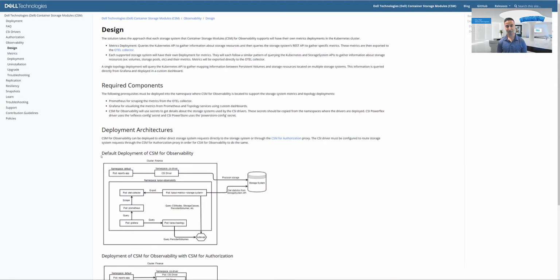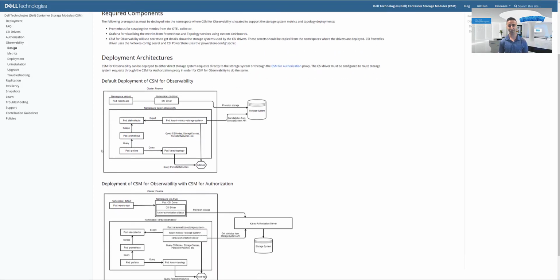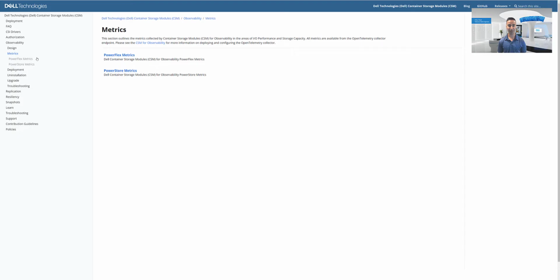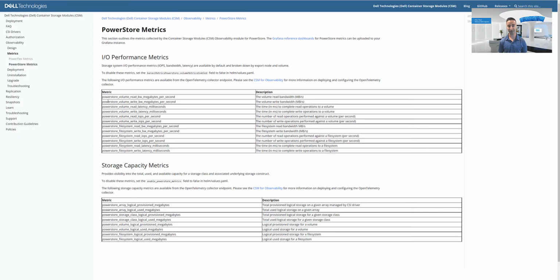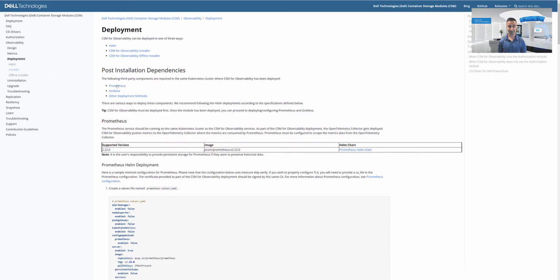So let's get into the design. The design page just shows you the flow of data: how do we get the data from our Kubernetes cluster to Grafana, which is the dashboard. If you go to the metrics page, you can see which metrics we are reporting on today from a metric standpoint and a capacity standpoint.